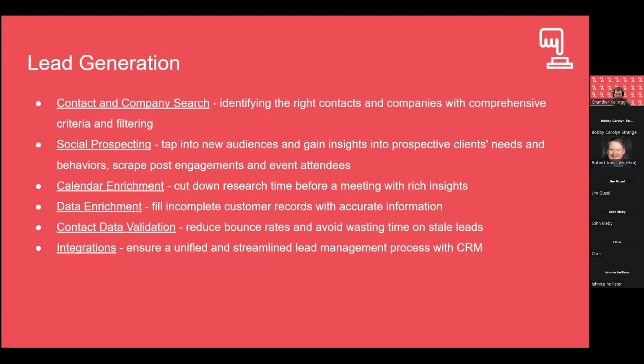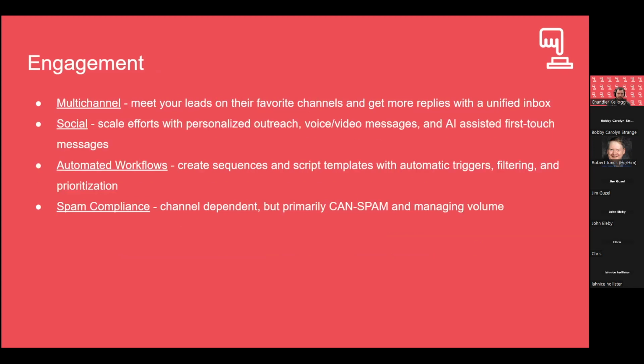And that ties into contact data validation. Beyond that, you want to make sure that all of these have updated information so you're not wasting your time calling or emailing leads when that information is wrong because it's outdated. And then integrations, ensuring that whatever you're using for your lead generation side can push easily to your CRM, if it's not already included in your CRM, which is either your client or customer relationship management platform.